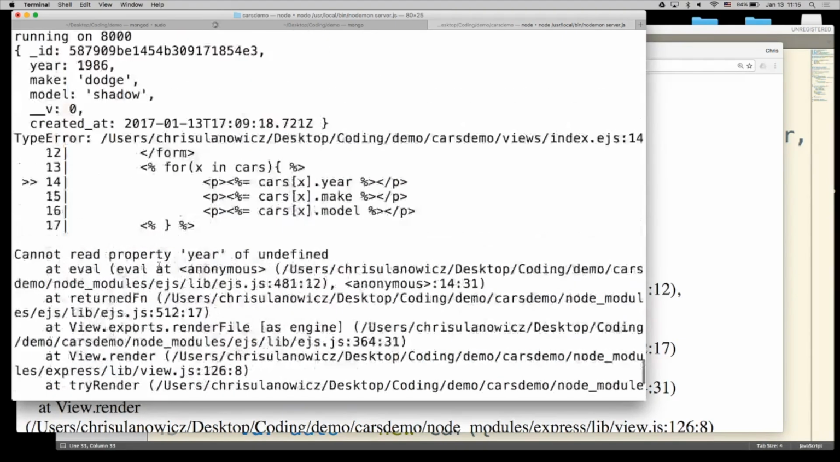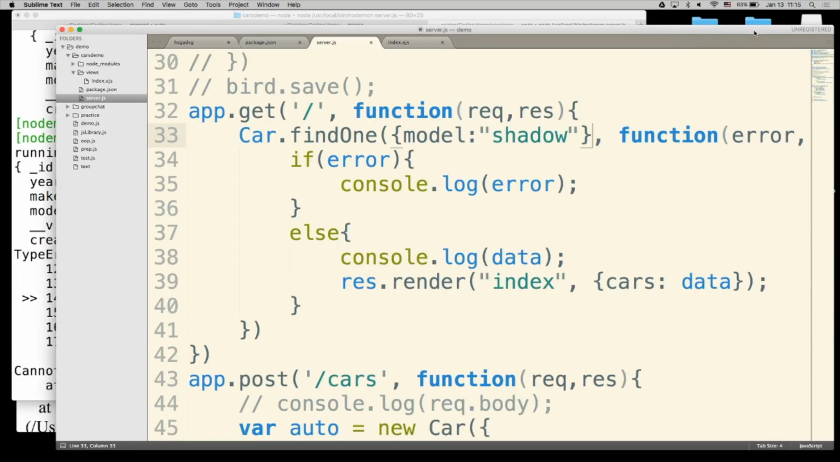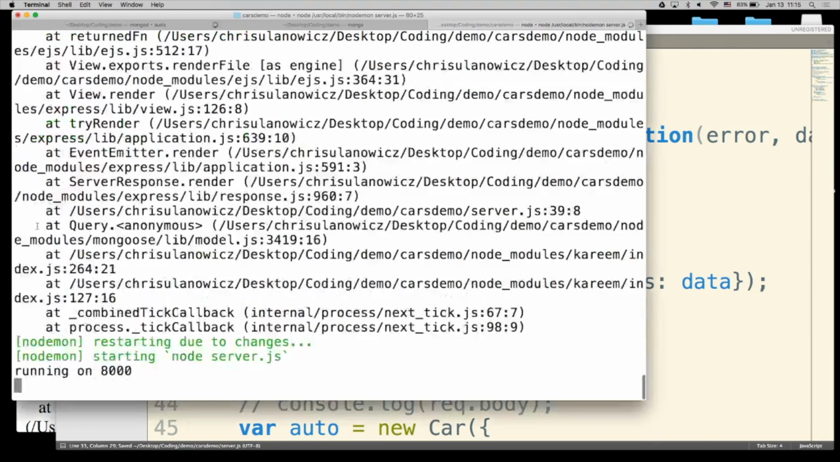So findOne is actually like limit one. Yeah. So this is an ORM command, a Mongoose command that Mongoose has available to it. And if I had, say, I did find by make Dodge, and let's see if this server restarted.